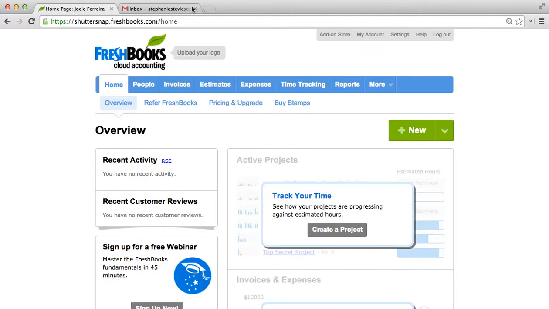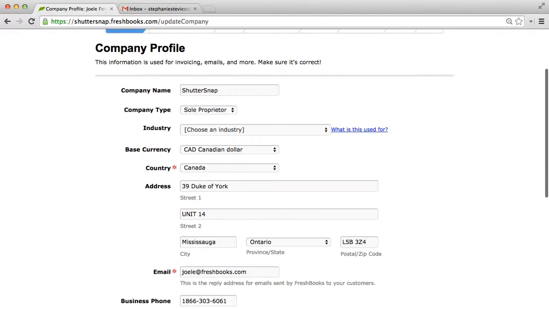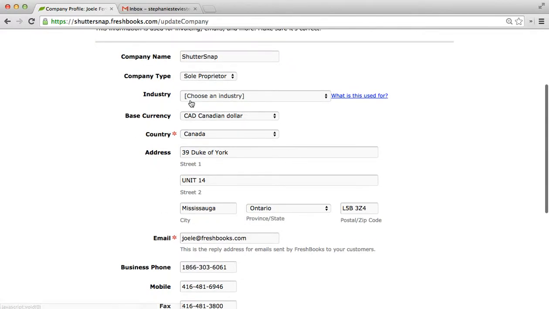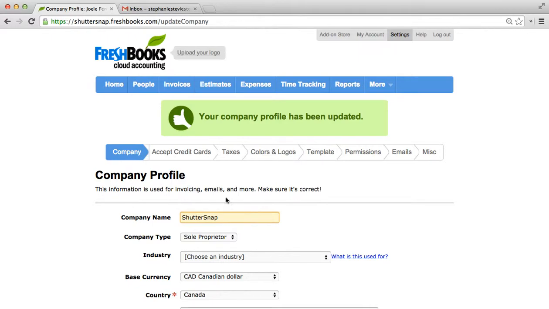When I'm in the account, I want to personalize things. So let's click on the Settings tab and the Company sub-tab. Here I want to go ahead and put in my address, which will appear on the invoice for my clients. I can even change my account URL here. When you're done, hit Save.